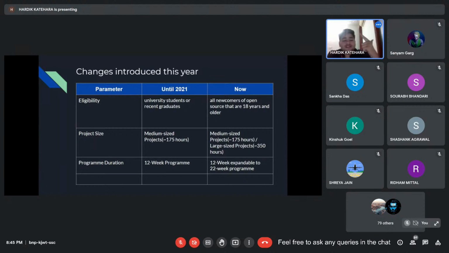Now comes the project size. In 2021, the project size was a medium-sized project. It took around 175 hours. But from now on, the organization and the contributor can choose which type of project they plan, like a medium-sized project or a large-sized project, and this can vary from 175 hours to 350 hours.